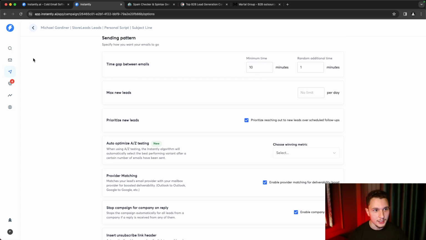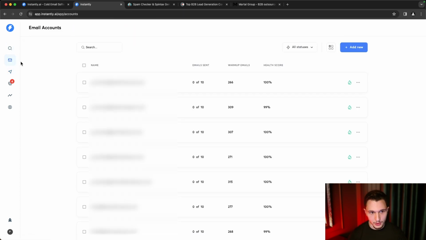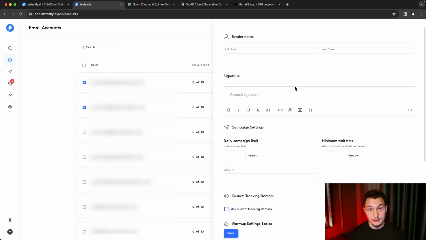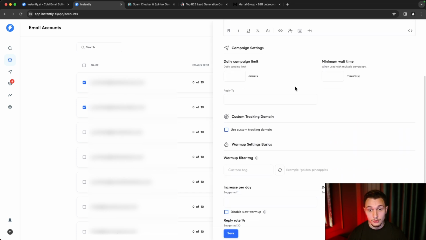Now, once we've done that, what we're going to do is we're going to go back to the warm-up settings. So we're going to click on email accounts. We're going to select all of the email accounts that we added to this campaign. So let's say in this case, it was these two. We're going to apply a bulk editing setting, which is fantastic. Thanks Instantly for creating this feature. Saves us so much time.